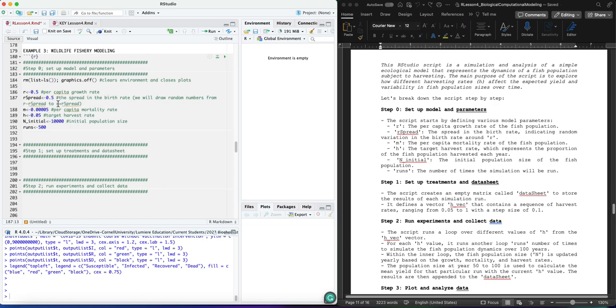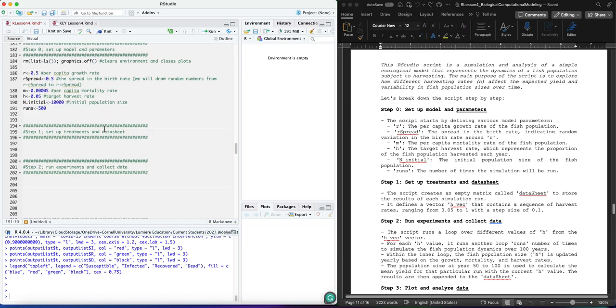But this is just what it is for this imaginary fish we're doing. And then for this imaginary fish, we have a mortality rate of 0.005%. And then our target harvest rate we're just going to define for now as 0.05, and that's actually going to be, 5% is going to be our lowest harvest rate. And then our initial population size is going to be 10,000, and we're going to run each model for 500 iterations.